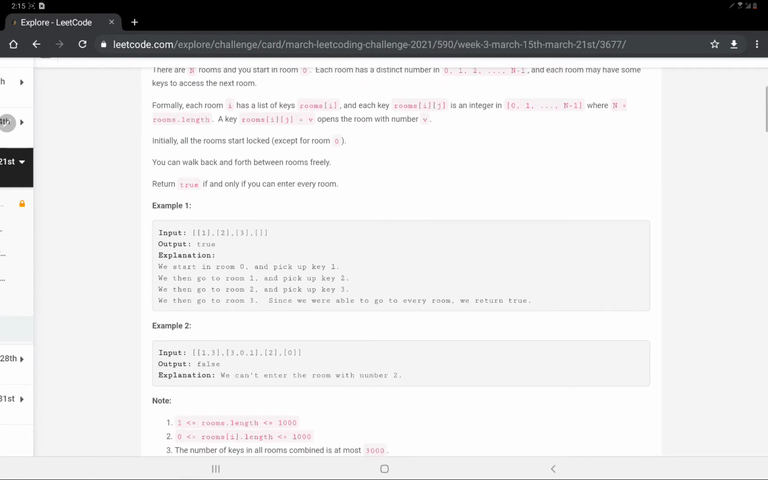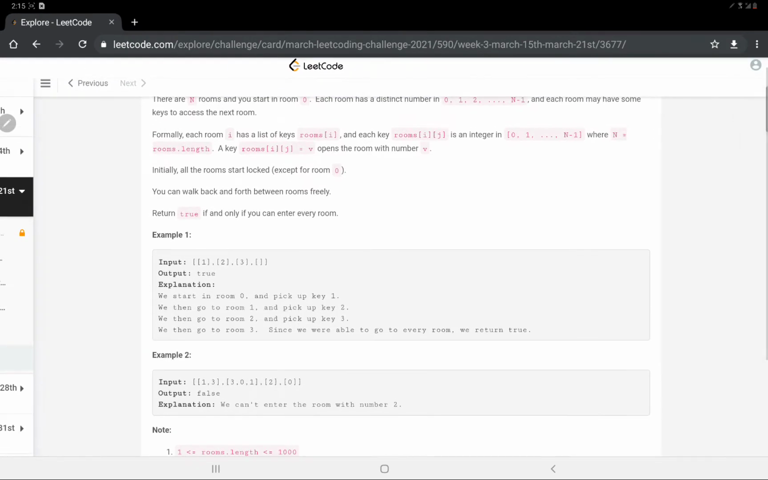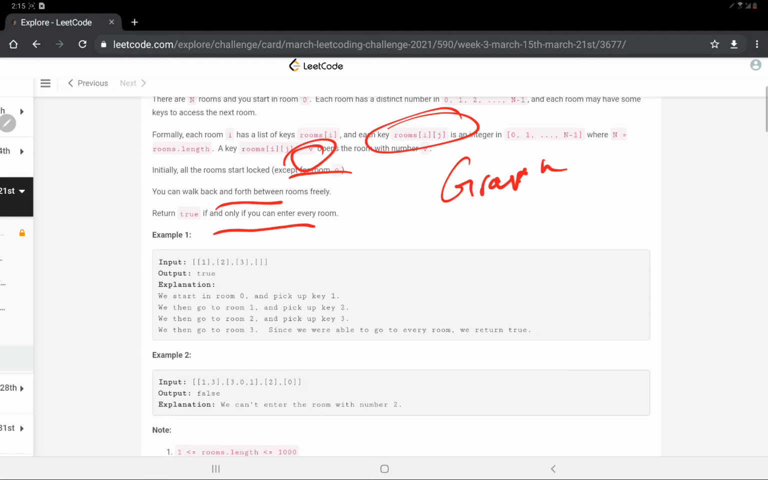I hope most of you might have got an idea of the approach. First of all, the question is for the graph data structure, because we have one starting point only, that is 0, and we have ij kind of things. So rooms[i][j] opens a room v, and from the starting node we have to find out if we can enter every other room. So it's a pretty basic question related to graph.